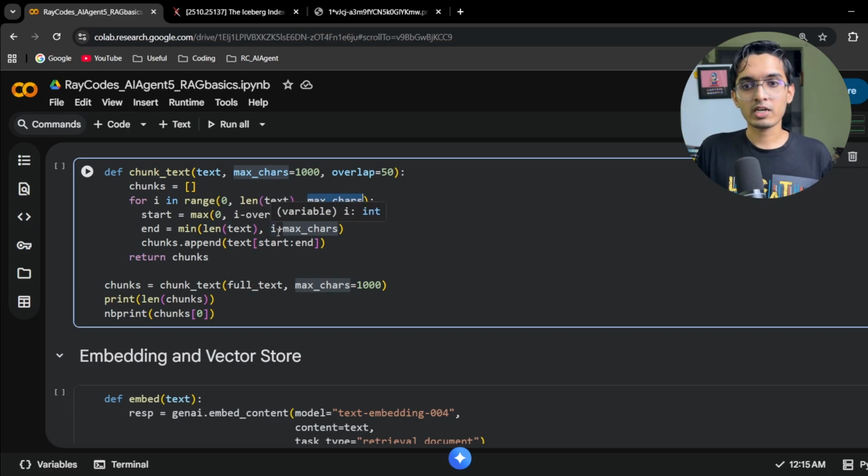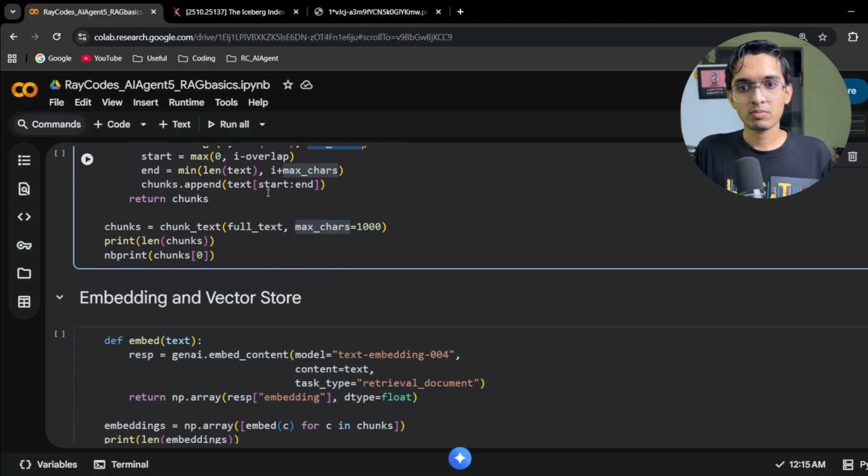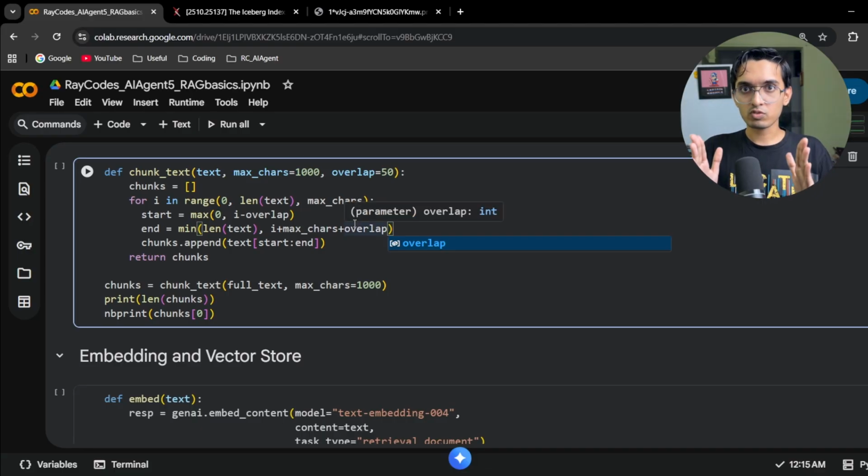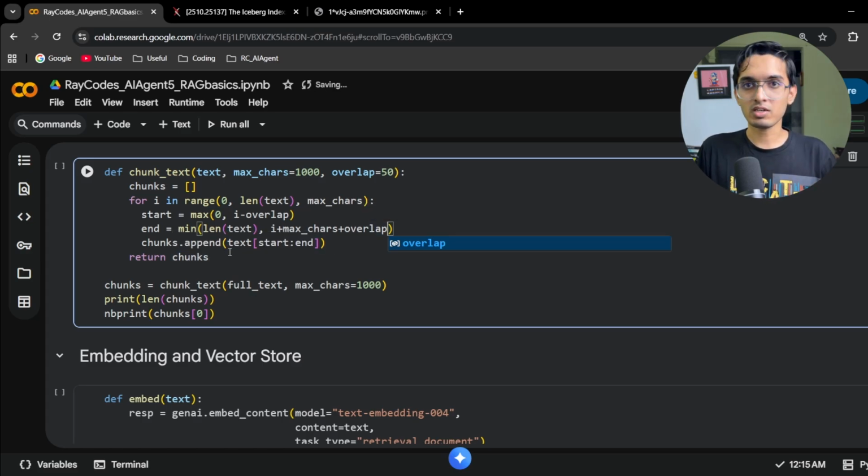Then for the end point, we are giving i plus max characters, which is the 1000. So if i is 1000, then 1000 to 2000 will be the range, plus minus overlap also. Yeah, here I have to add the overlap also. So both of the limits are extended. Then I'm appending to my chunks list the text from start to end, and then I am returning the list of chunks.